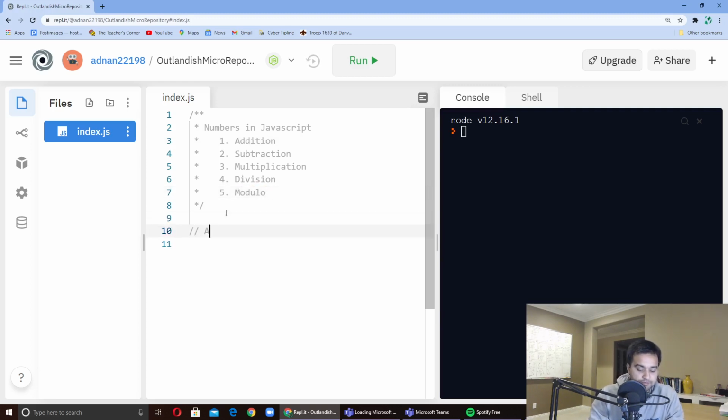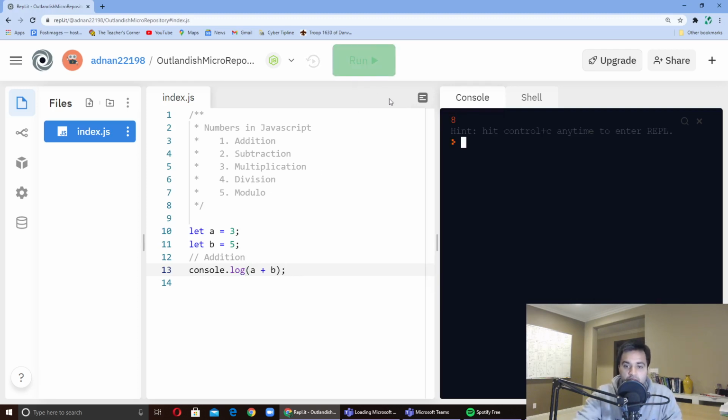So addition is pretty simple, just adding two numbers. I'm going to initialize two variables at the top: let a equal 3, let b equal 5. And the way to print is just to do console.log. So console.log(a + b); get that semicolon in there. And what do you know?